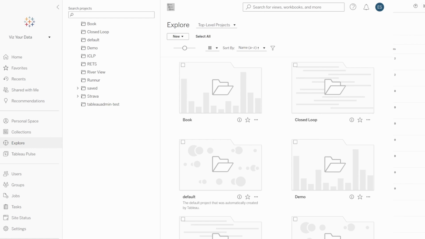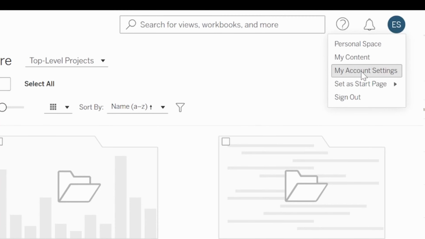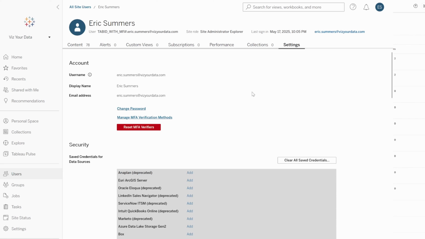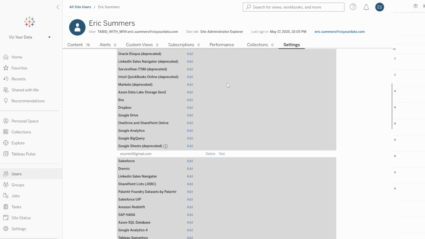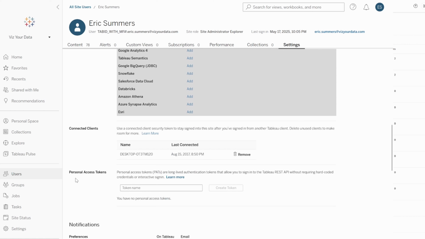So setup's real easy. You just log into your cloud or server instance, click on your user, and go to Account Settings. Once you're in Account Settings, make sure you're on the Settings tab, and you'll see this section, Personal Access Tokens. You just give it a name, call mine Tableau Ops, and then you click Create Token.